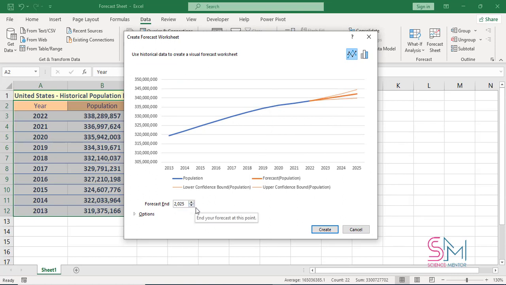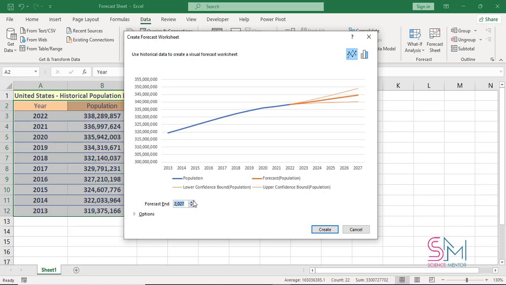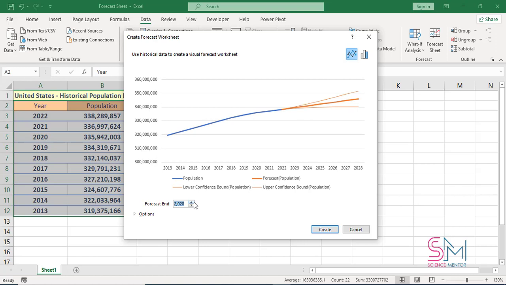In the Forecast box, pick an end day. For example, I choose 2030. If you want to change any advanced settings for your forecast, click Options.